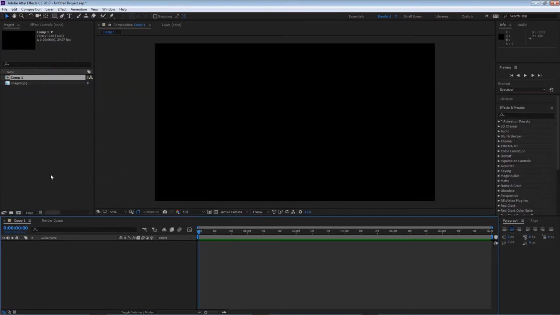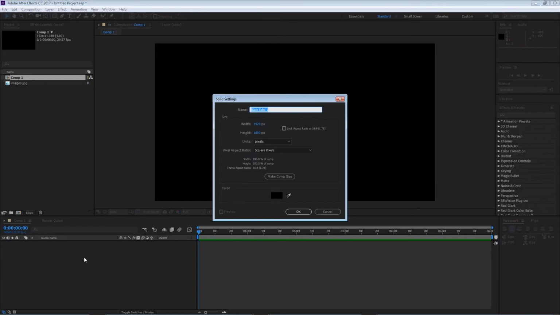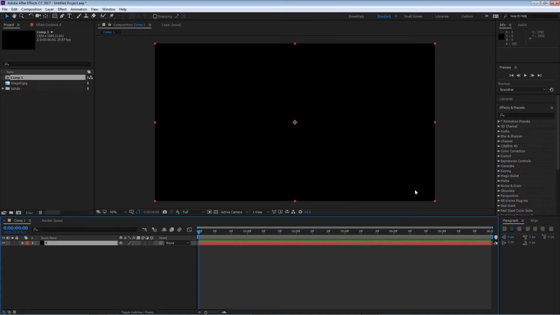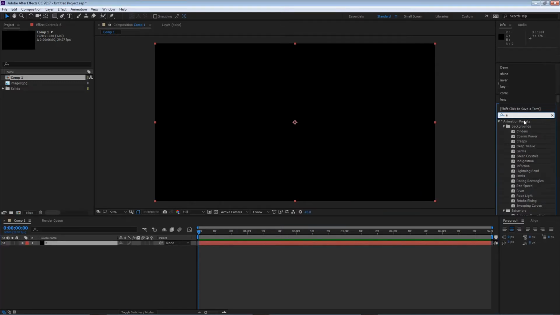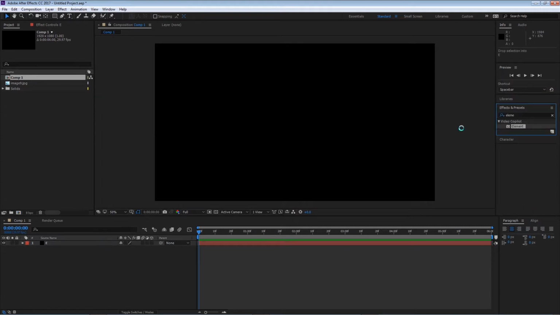6 seconds is fine. Okay, so in this composition now I'm going to press Ctrl Y to make a new layer. This is the keyboard shortcut. And I'm going to name this layer E for Element. Now I'm going to come to Effects and Presets and type in Element. Now I just dragged Element.